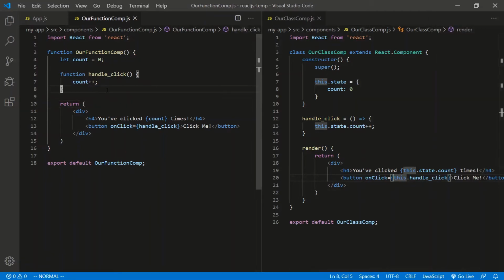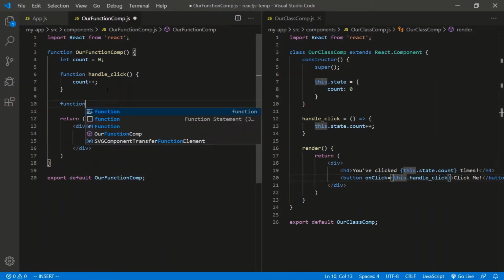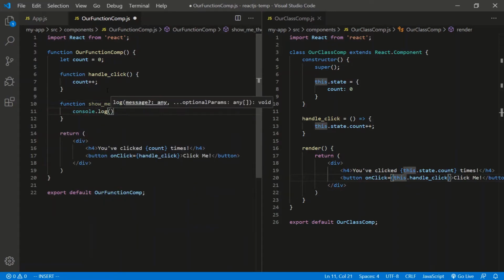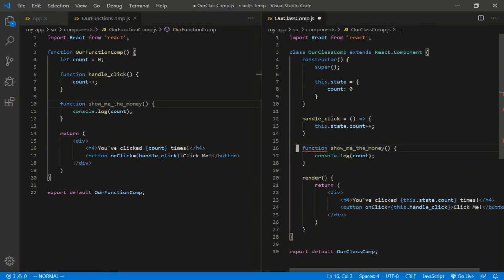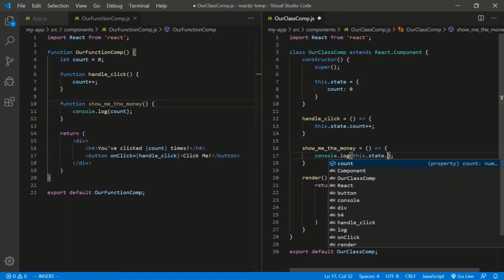Actually, let me do this because I know what's going to happen. Let me build a function that displays the state of the app to the console so we can see what's happening behind the scenes. So let's say function show me the money, like that. It's going to console.log the count. Same thing over here, copy it over here. But because it's in a class, no keyword function, let's make it an arrow function. Equals, nope, not minus, equals, perfect. Equals chevron and console.log this.state.count.